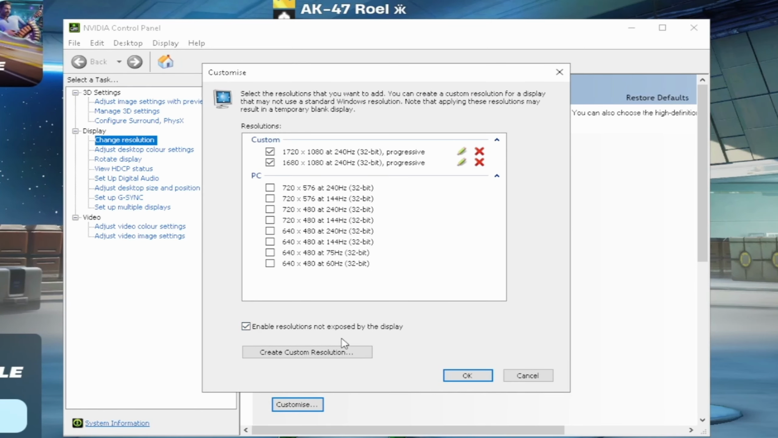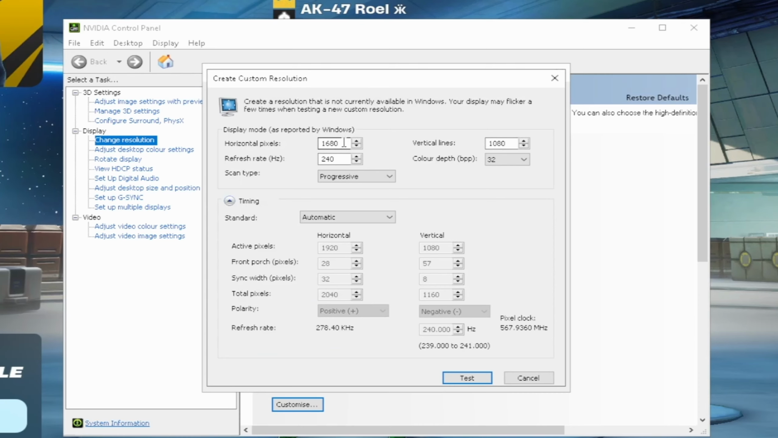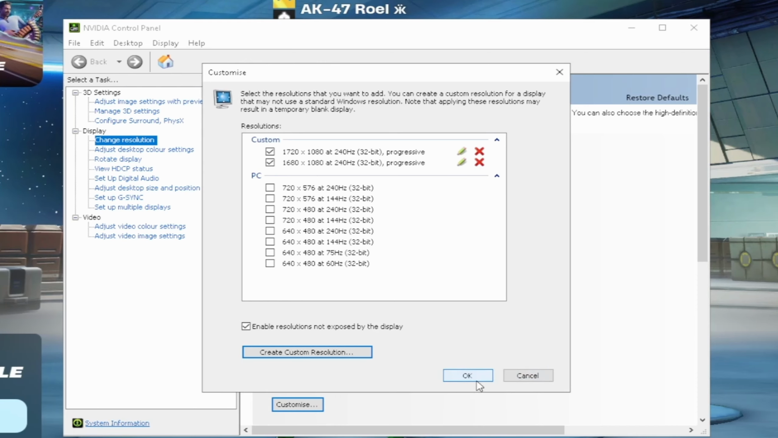You want to enable "resolution not exposed by the display," so it will show the custom ones and the other ones if you want these two. Create a resolution, do something you want. 1440 by 1080 is pretty good. 1680 by 1080 is good. 1680 by 1050 is good. 1720 by 1080 is good. Put your hertz on here, click on test, and then click on OK.